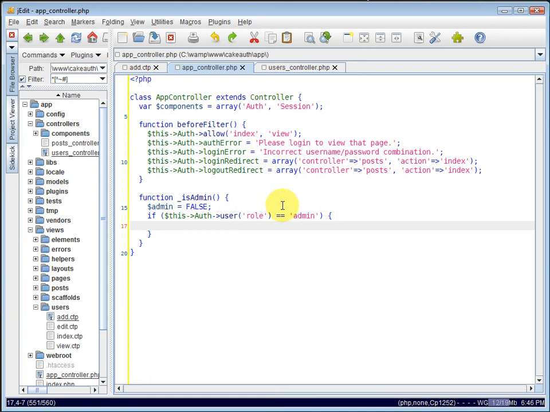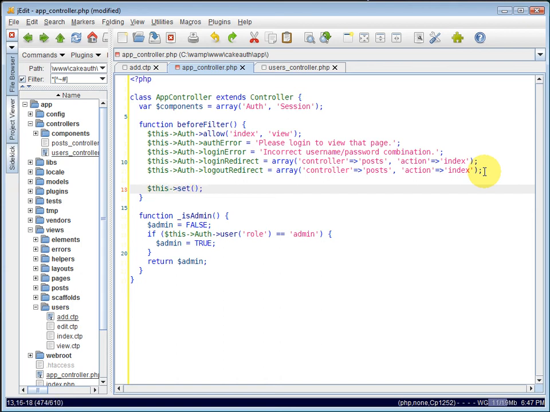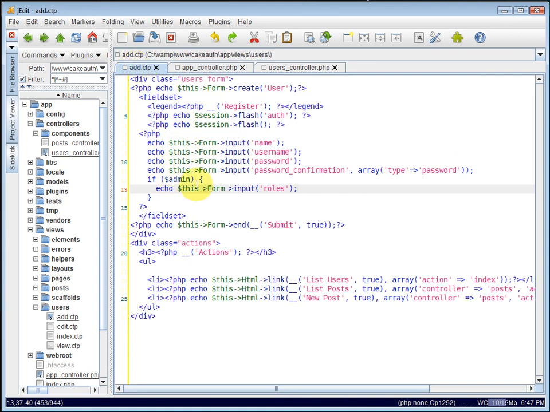So if we do have an administrator logged in, we can set the admin variable equal to true, and then we just need to return admin. Now we need to send this true or false value to our view so we can use it. Inside of our before filter, we will use the set method, and we will set a variable called admin, and it'll hold the return value of our isAdmin function. isAdmin returns true or false if an administrator is logged in. That true or false value is stored in a variable called admin and sent to our views, which we're using here to check if we have an administrator logged in and to display the roles input field.